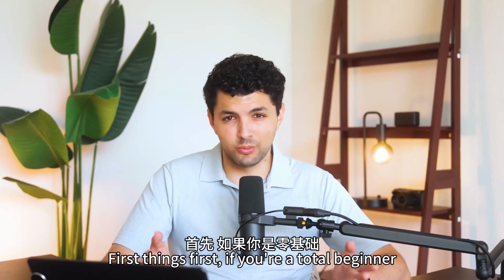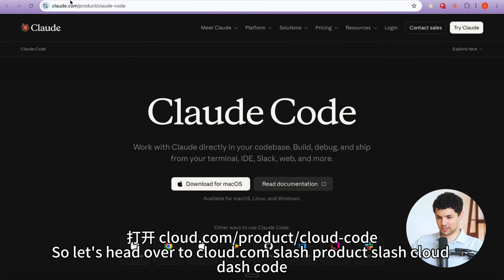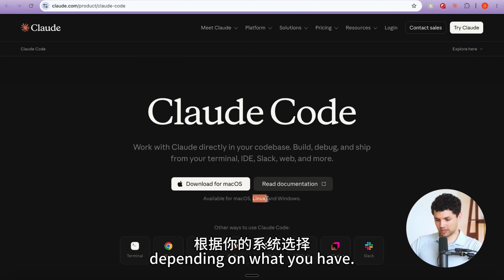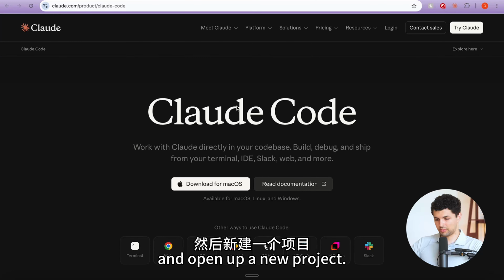First things first, if you're a total beginner, what we need to do is download Claude Code. So let's head over to claude.com/product/claude-code. And then we'll download it for either Mac OS, Windows, or Linux, depending on what you have. And once we've downloaded Claude Code, what we want to do is log in and open up a new project.